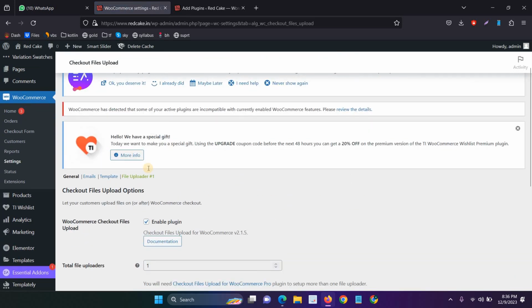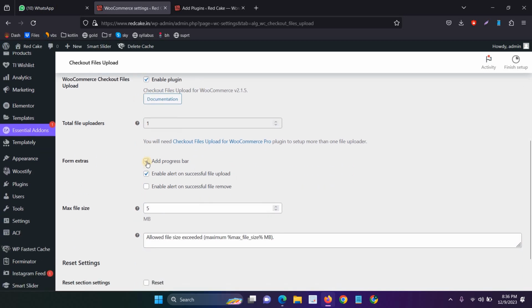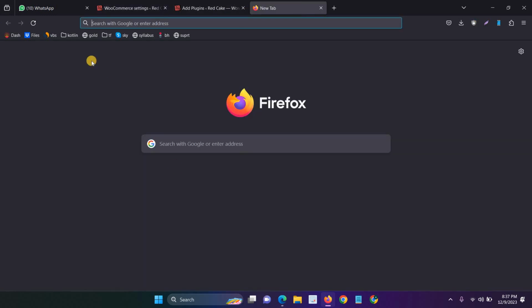and now you have to click enable plugins. Then this is optional but very useful when the user uploads the image files: you can tick the progress bar and the alert box for successful file upload. You can tick or untick them, and here you can set the maximum file size for every file. So these are the steps to add the image file in your WooCommerce checkout page.